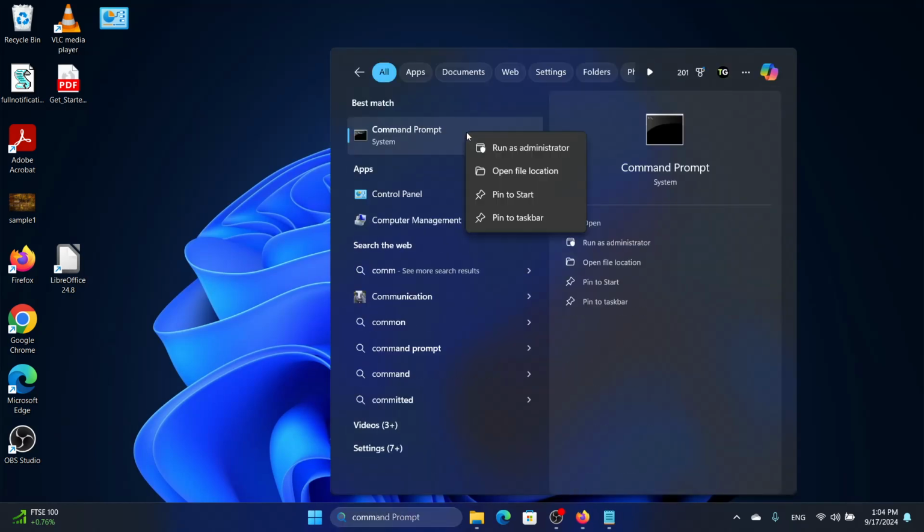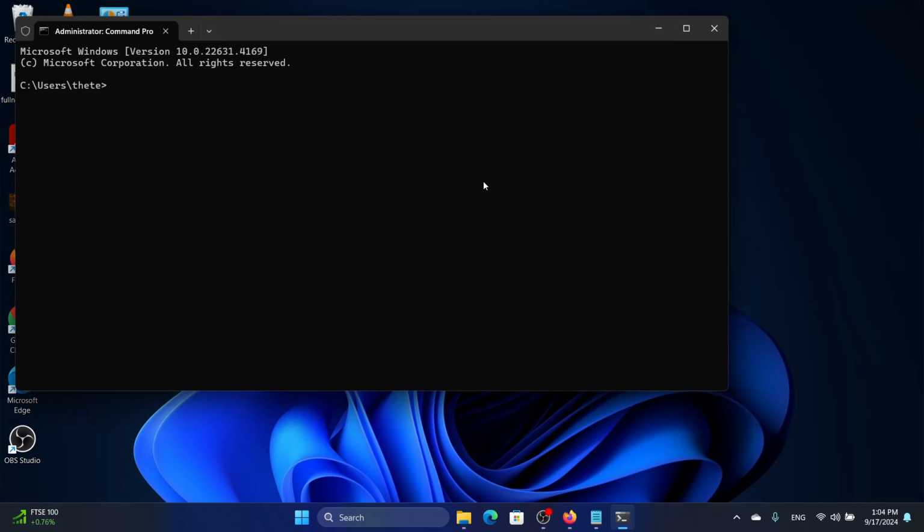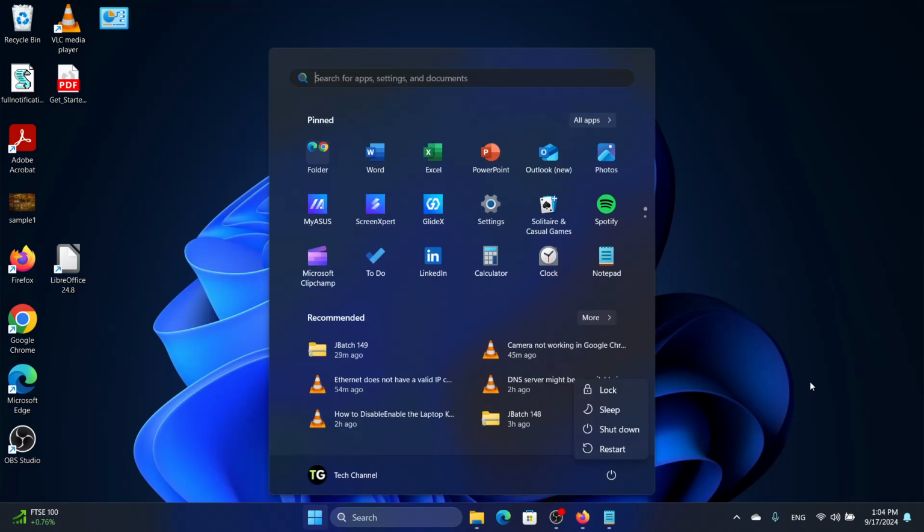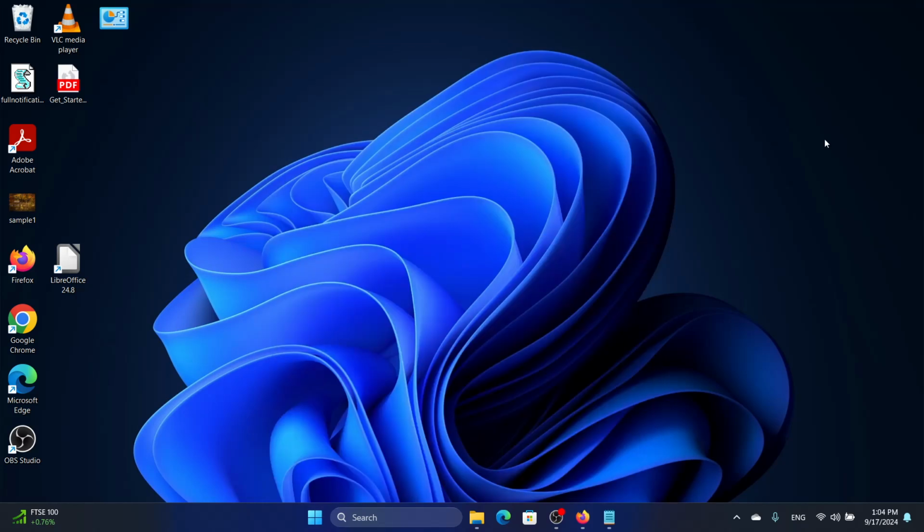So right click on it, click on run as administrator, and then enter the command sfc /scannow and press enter. Once the scan finishes running, then click on the start button, click on the power button, click on restart, and GameBar should be working fine.